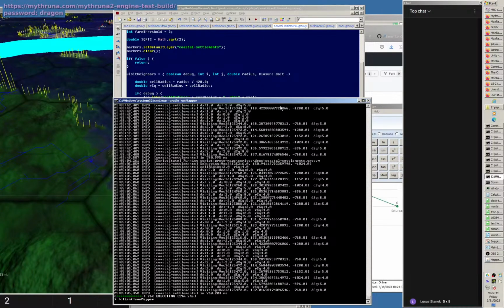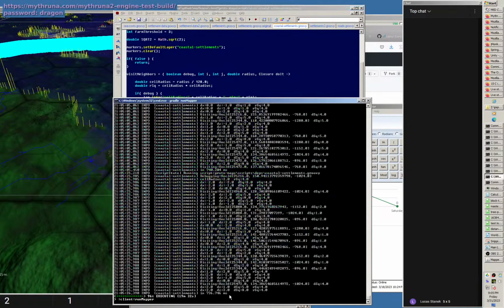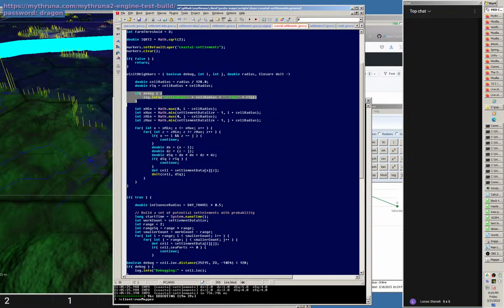So d squared is 8, r squared 4. Oh, so that's definitely a noob mistake right there, flipping the comparison. Ta-da! Okay, so we should be able to clear out this debug, famous last words.